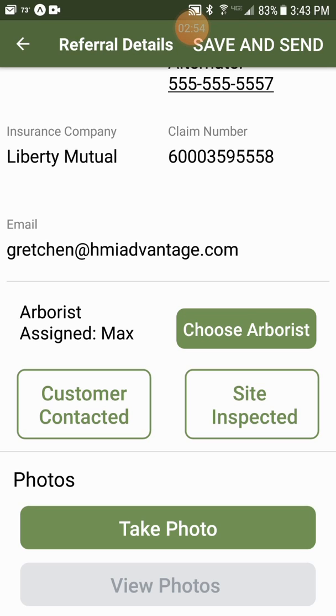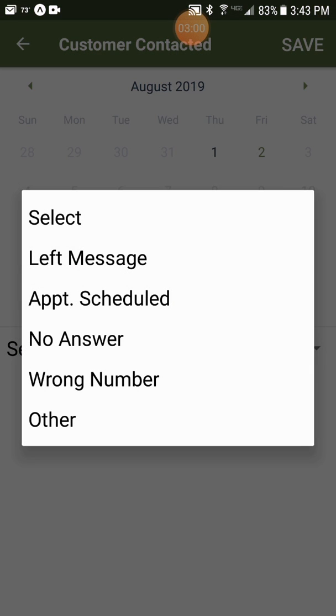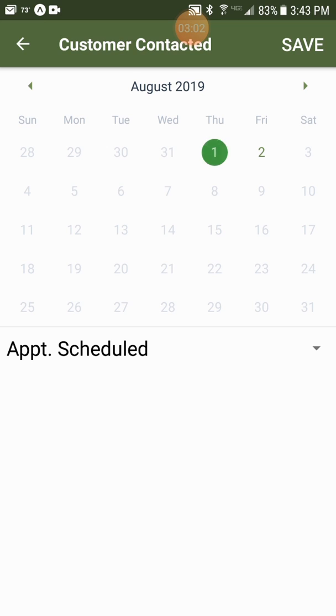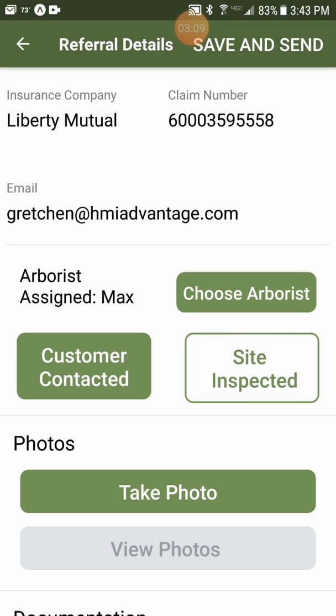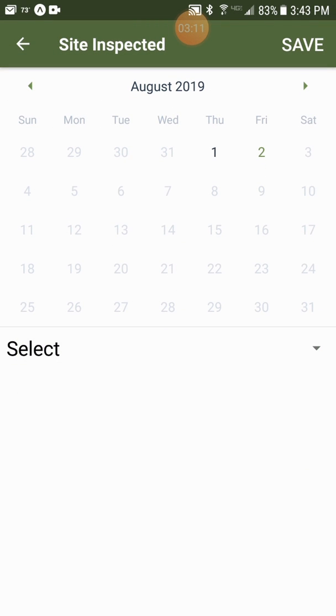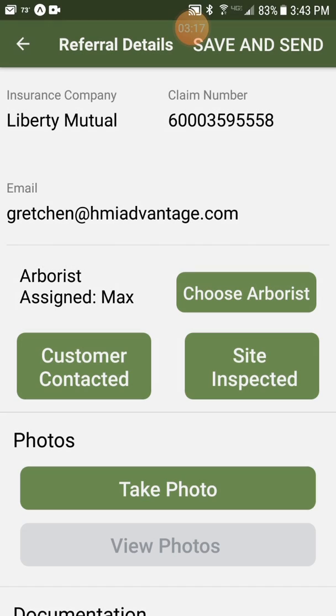The next few steps are similar to what you've seen in RMS. If you click Customer Contacted, you'll select the outcome. So I'm going to select today, appointment scheduled or yesterday, and remember to save, which with each step you're going to want to save. Again, site inspected, select the date, select the outcome, and save.